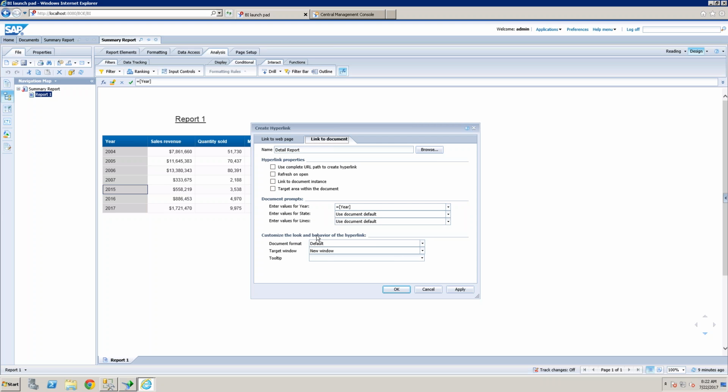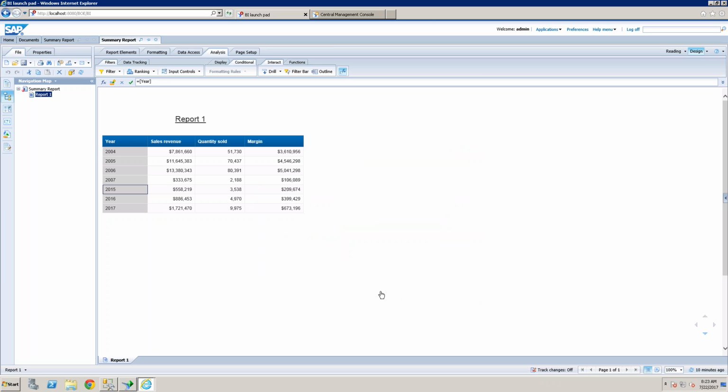For the target window, I want to make it the current window. For the tooltip, I'm just giving a message: click here for detailed report. Click OK. This is how we can link one report to another report. You'll see the hyperlink has been created. Save this.